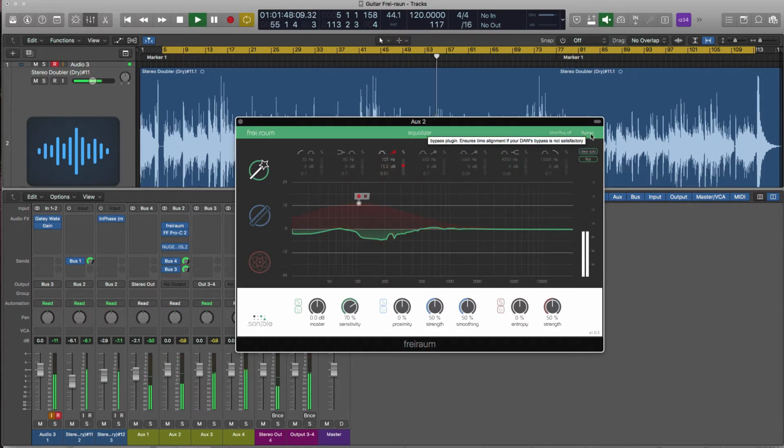Let's use the bypass here to A/B between the original and the EQ'd. So you can hear this has helped us cut some of that boominess out. Let's do the same to a band in the upper range. Again, we'll engage the band, we'll solo it.